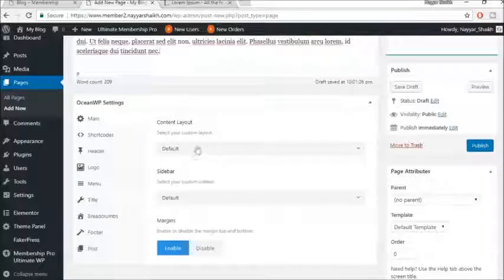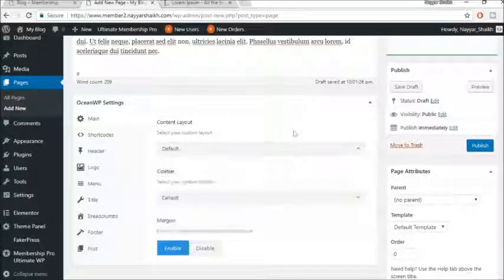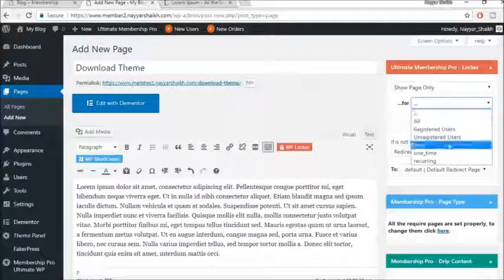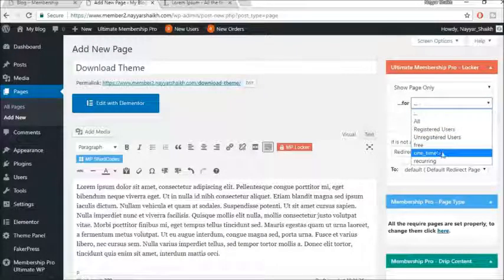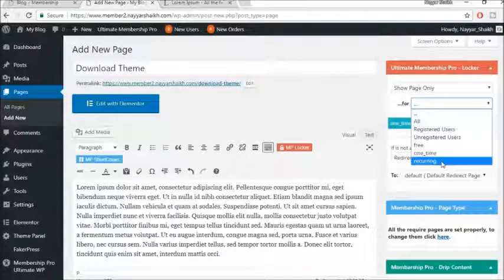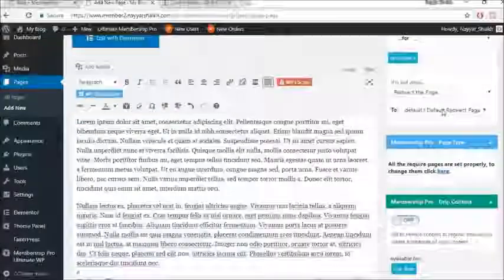Now we have to do the changes over here. From the bottom you can select whether you want to make it right sidebar, left sidebar, full width, 100% full width, and so on. Now the main option is over here under Ultimate Membership Pro at the top. We want to show this page only for people who have subscribed for the one-time plan. And if you want to show this to both one-time and recurring plan users, you can select both. I will just cut this recurring plan because I want to show this page only to the one-time users.